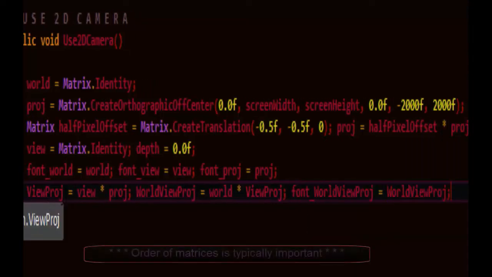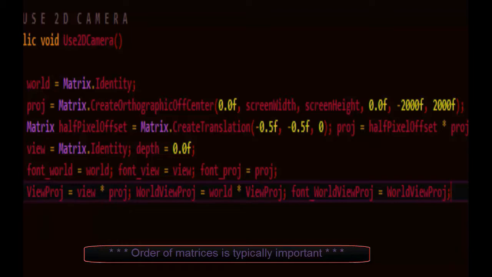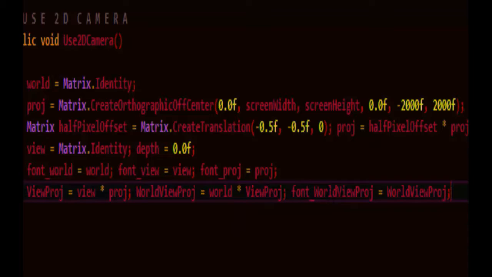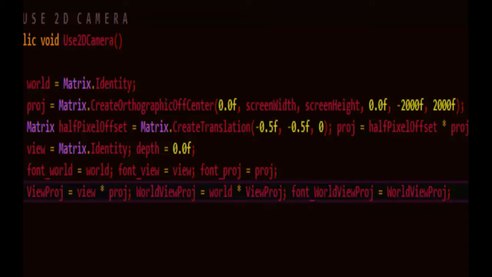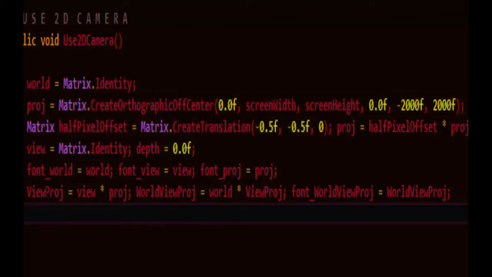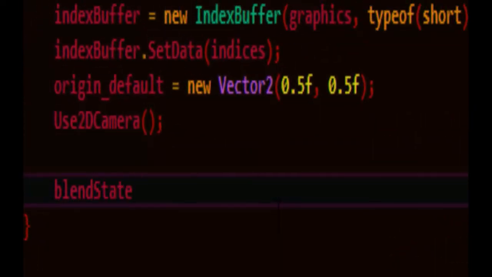So what we've done right here is we've combined the viewing matrix and projection matrix into a single matrix, and then combined the world matrix with the viewing projection matrix. And then we've copied that to the font world view projection matrix as a default for it. The world matrix right now and the viewing matrix right now don't really do anything. It's more the projection matrix that we're interested in. But if we wanted, we could adjust the world matrix later for certain types of effects like earthquakes or something like that. Okay, let's set our default device states.